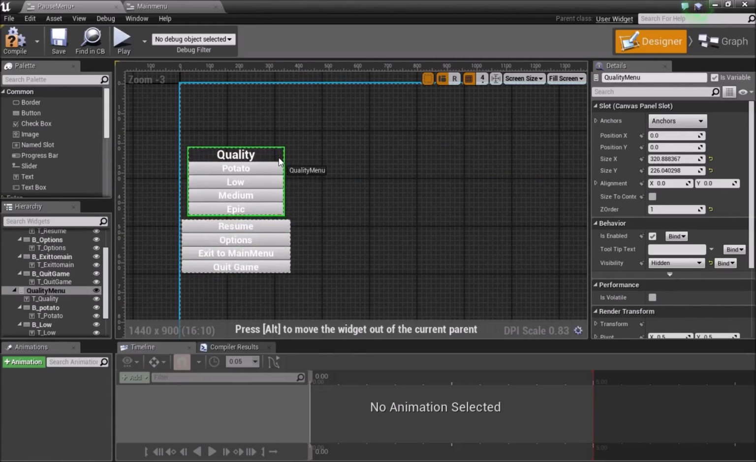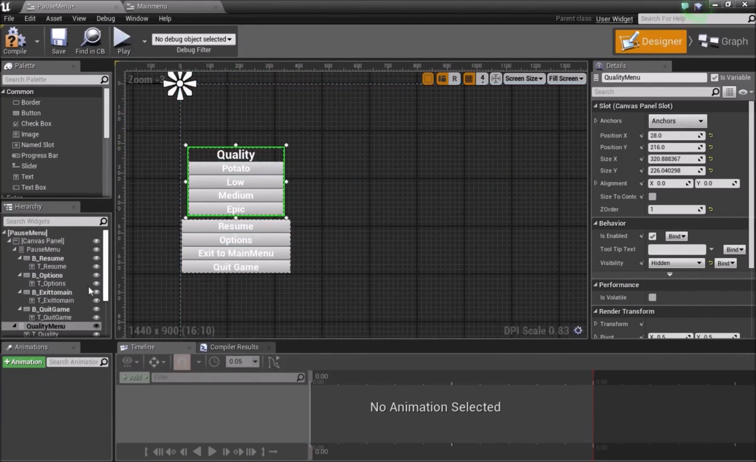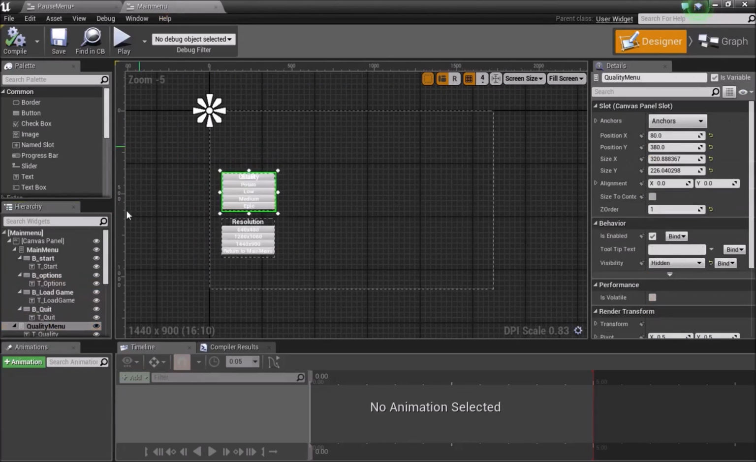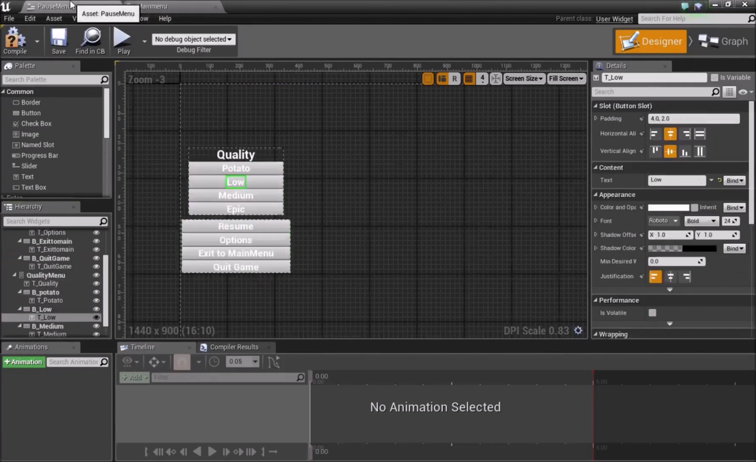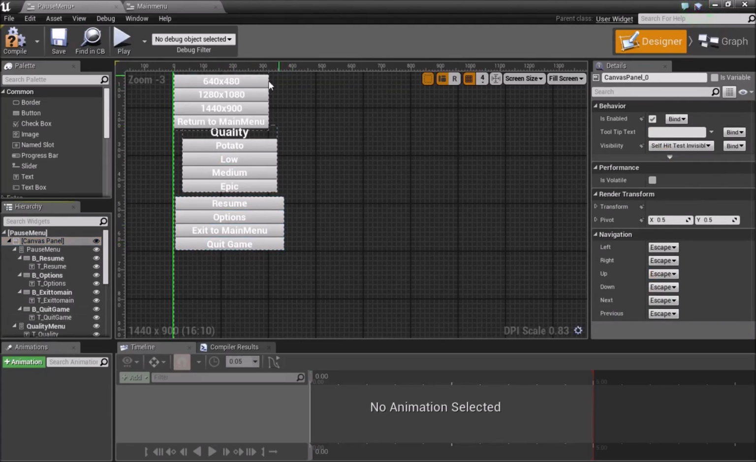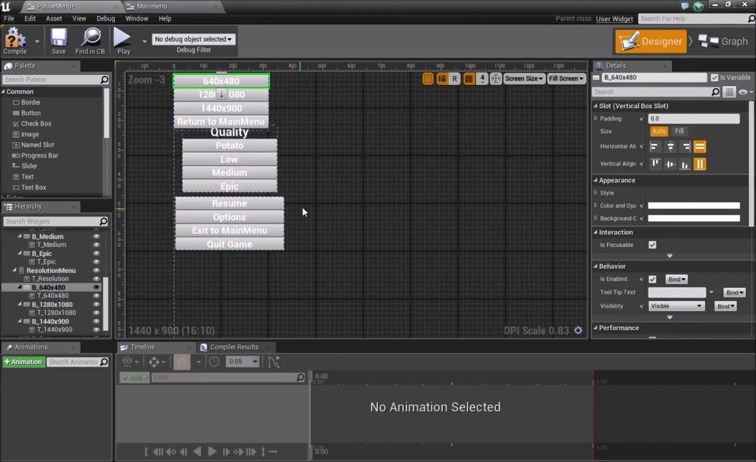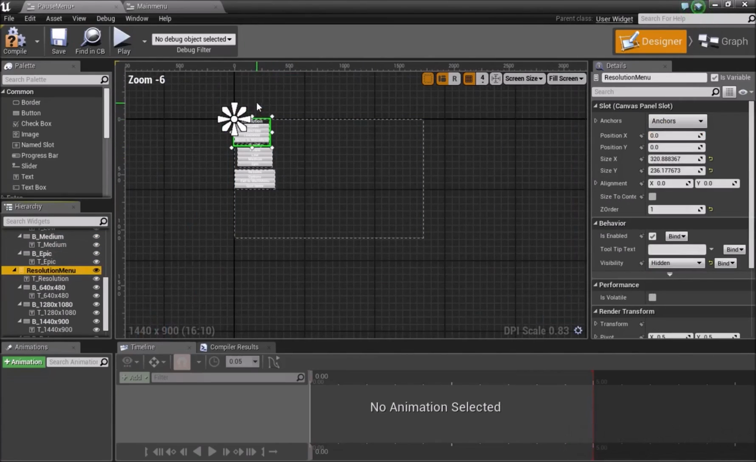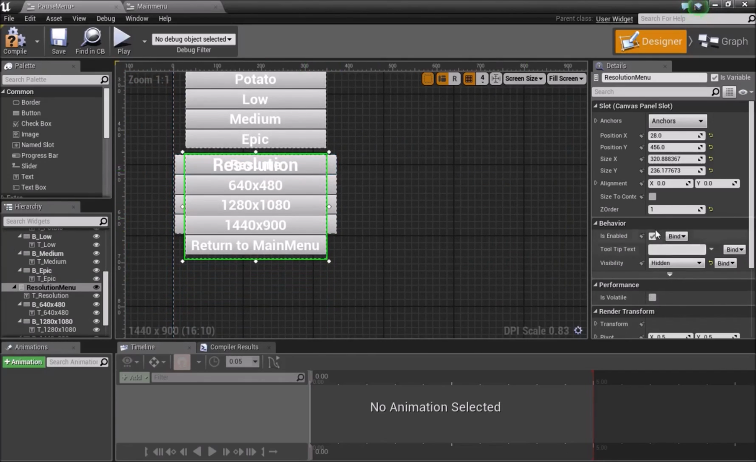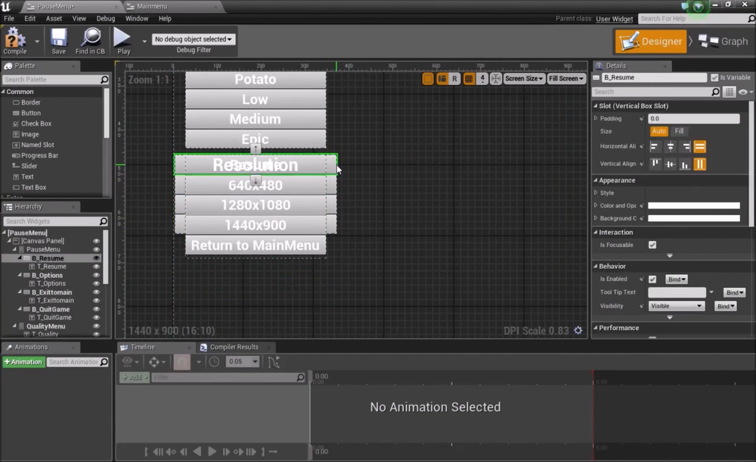Just gonna drop this about here. Okay, and I believe everything should already be a variable. Yeah, everything has the right names. Once again, for the resolution, just Ctrl C and click on the canvas panel, Ctrl V, and I'll drag this. So resolution menu, I'll just drag this down here. Alright, so about here. And it should be hidden, that's all fine.